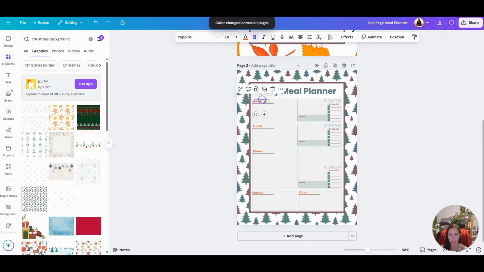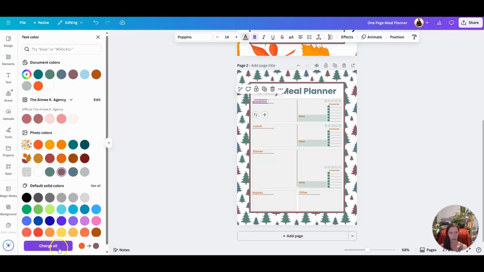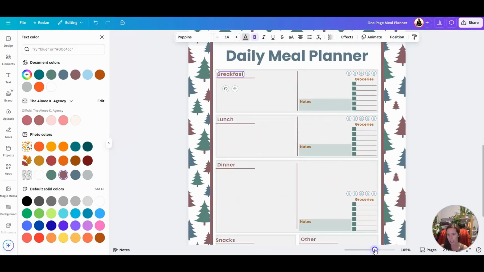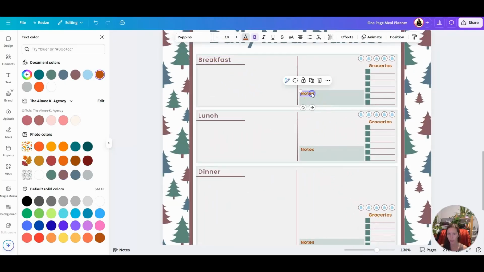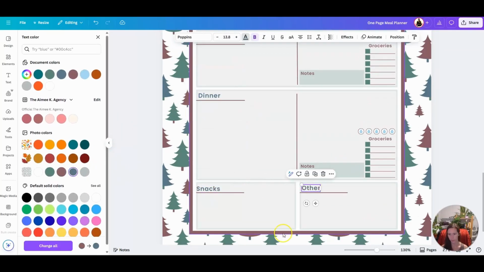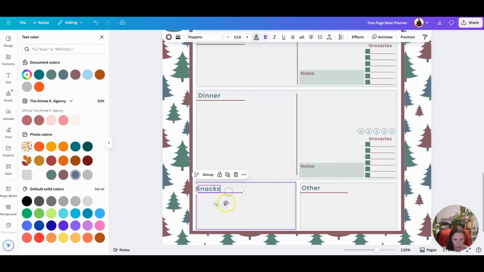And then I'm going to change this to the purpley color. Here we go, change all. Lovely. And then we have these weird brown color, which we're also going to change. Actually, I changed my mind. So let's make this purple, change all. Then I'm going to go back and change this to the blue. This just looks a little bit off to me.